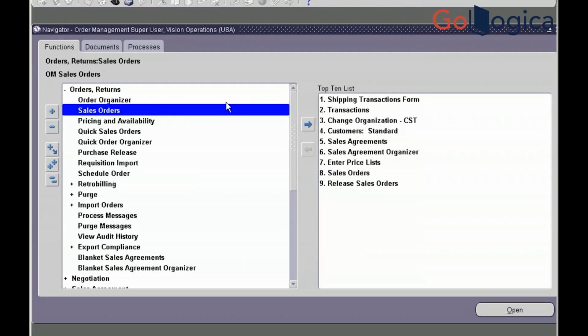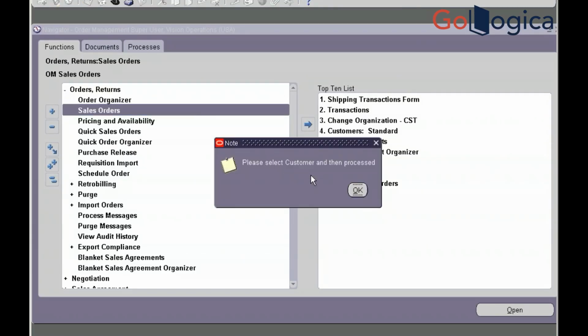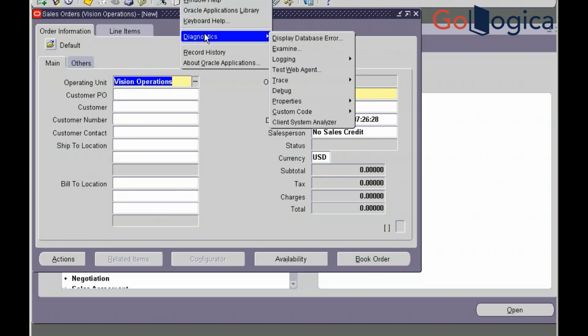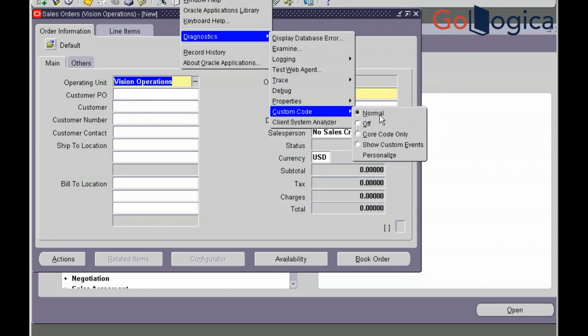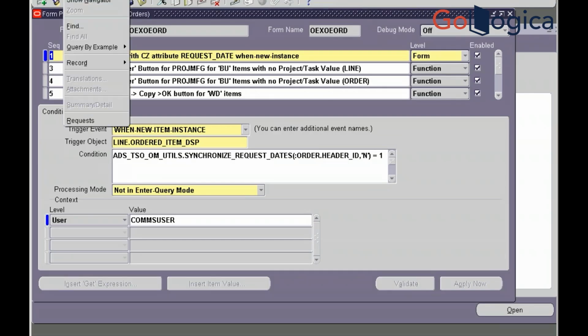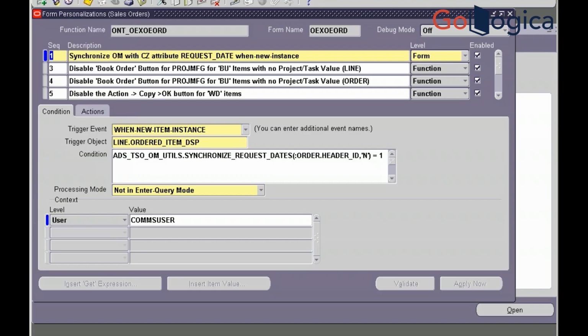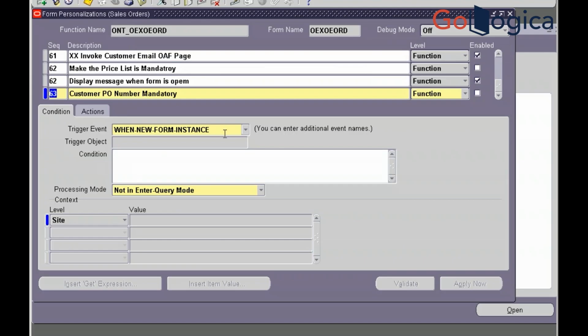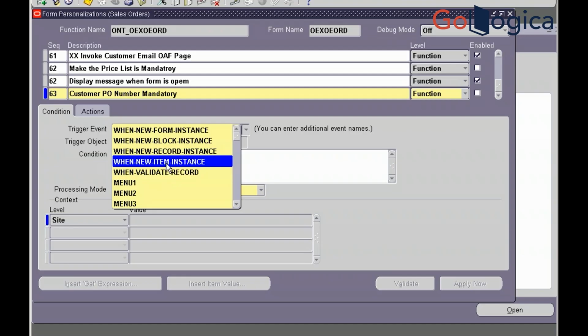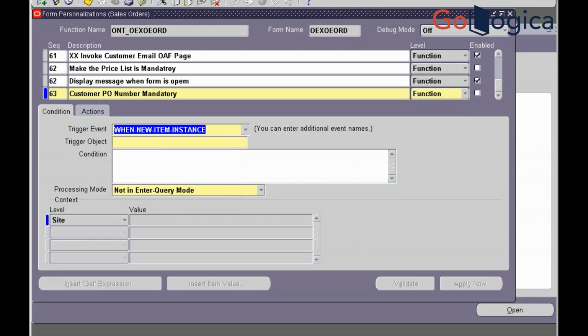Understood? The message is coming, right? But before form is opening itself, it is coming. See this. Please select a customer and then proceed. We don't want a new form instance level. We can take it block level otherwise. Trigger you can change it and automatically it will affect. One second. Record history, then go to last. When new form instance, right? Now when validate record, when new item, when new block. One second. When validate record, when new item, right? Okay, new item instance we will take.